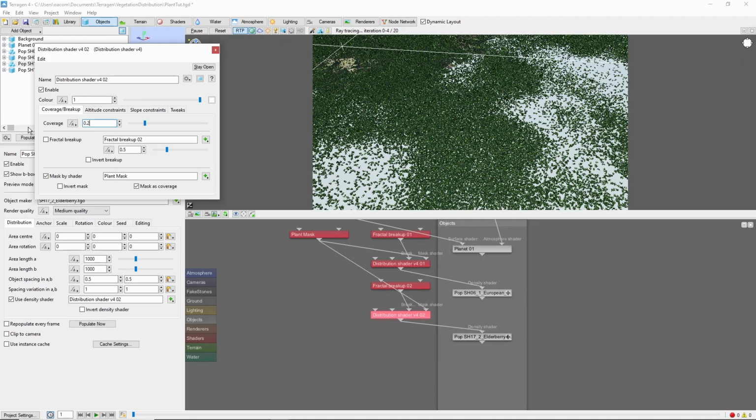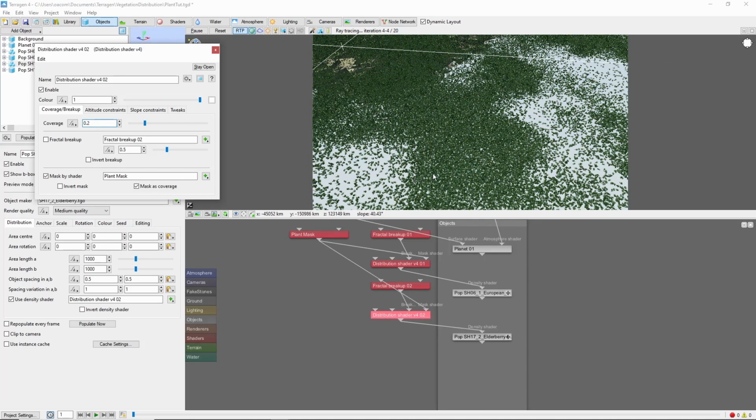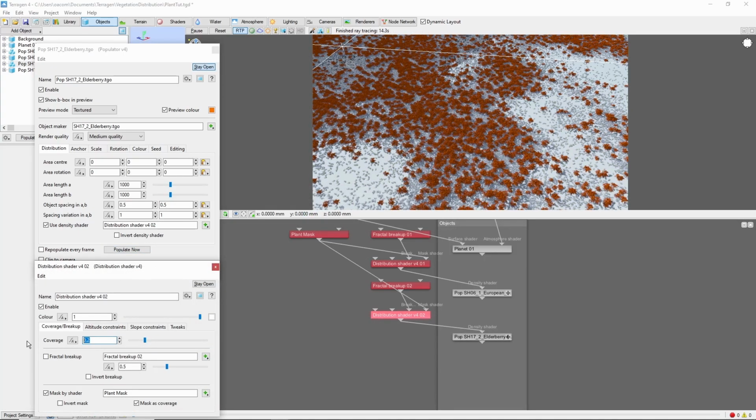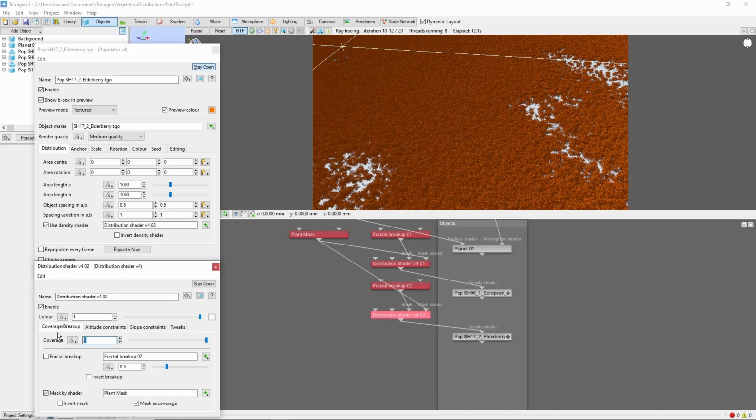What that is going to do is draw the bush population back away from the edge of the meadow towards the center. You can see the difference. If I populate, change, and repopulate, let's go back to the reduced coverage.